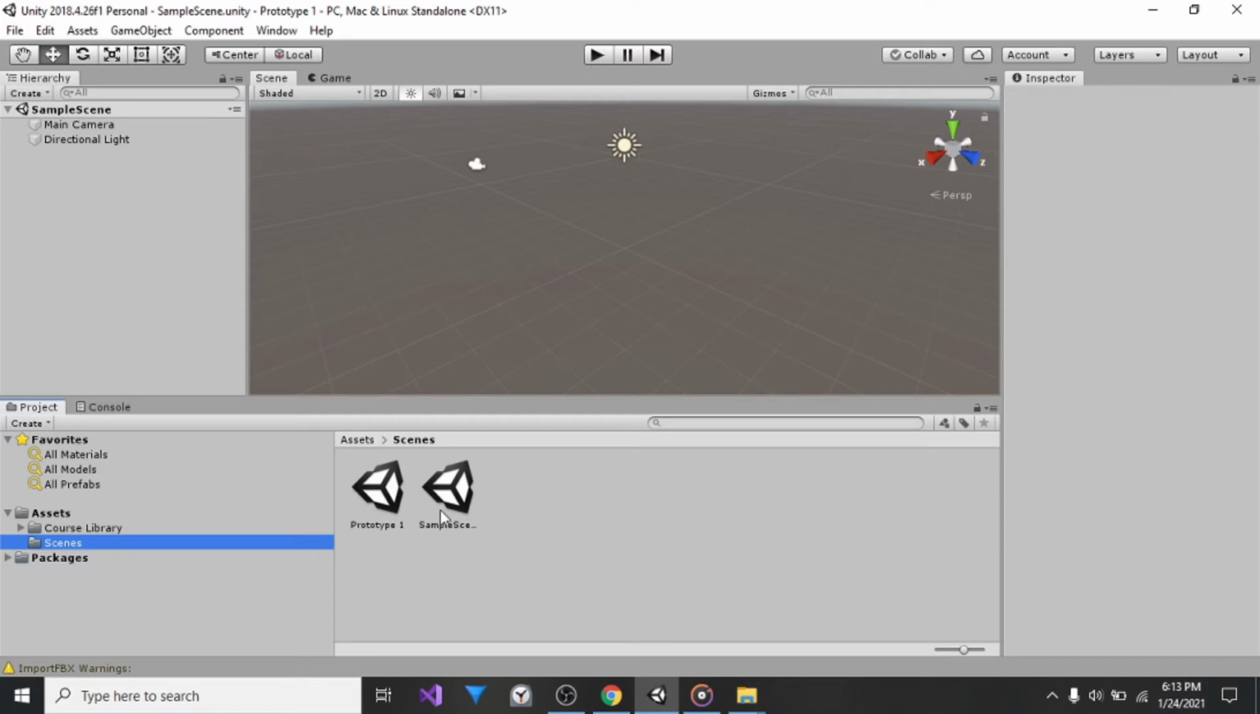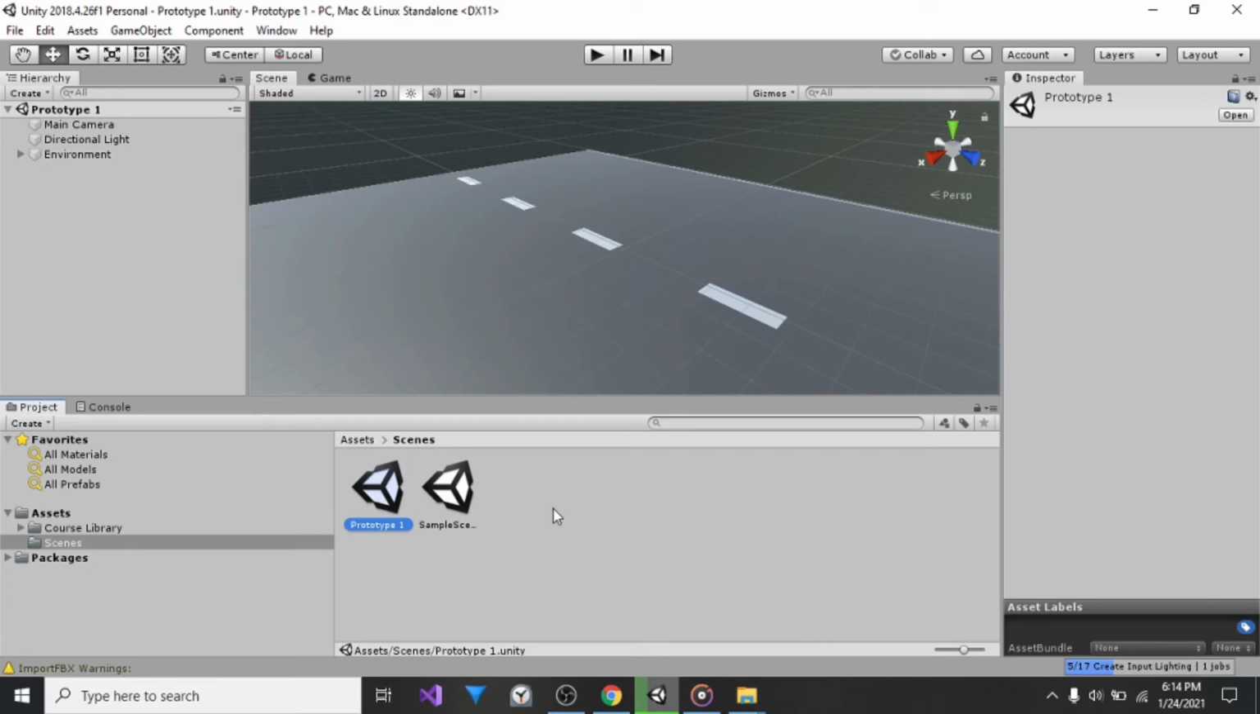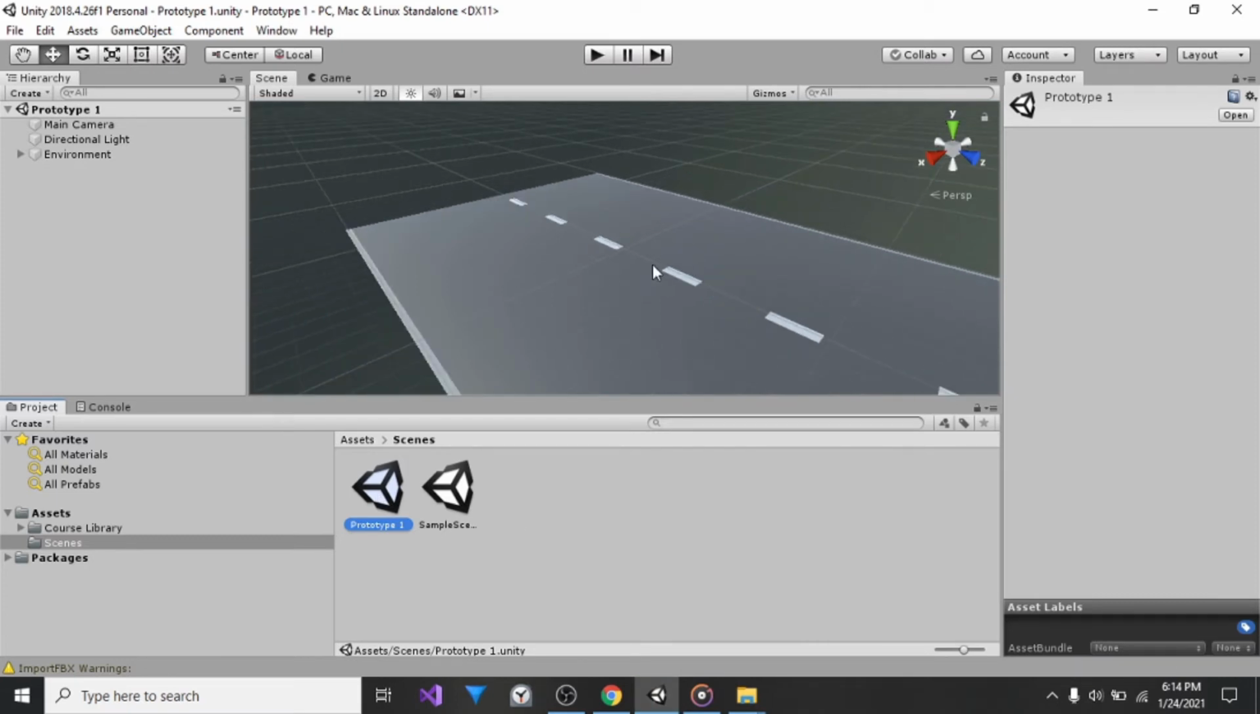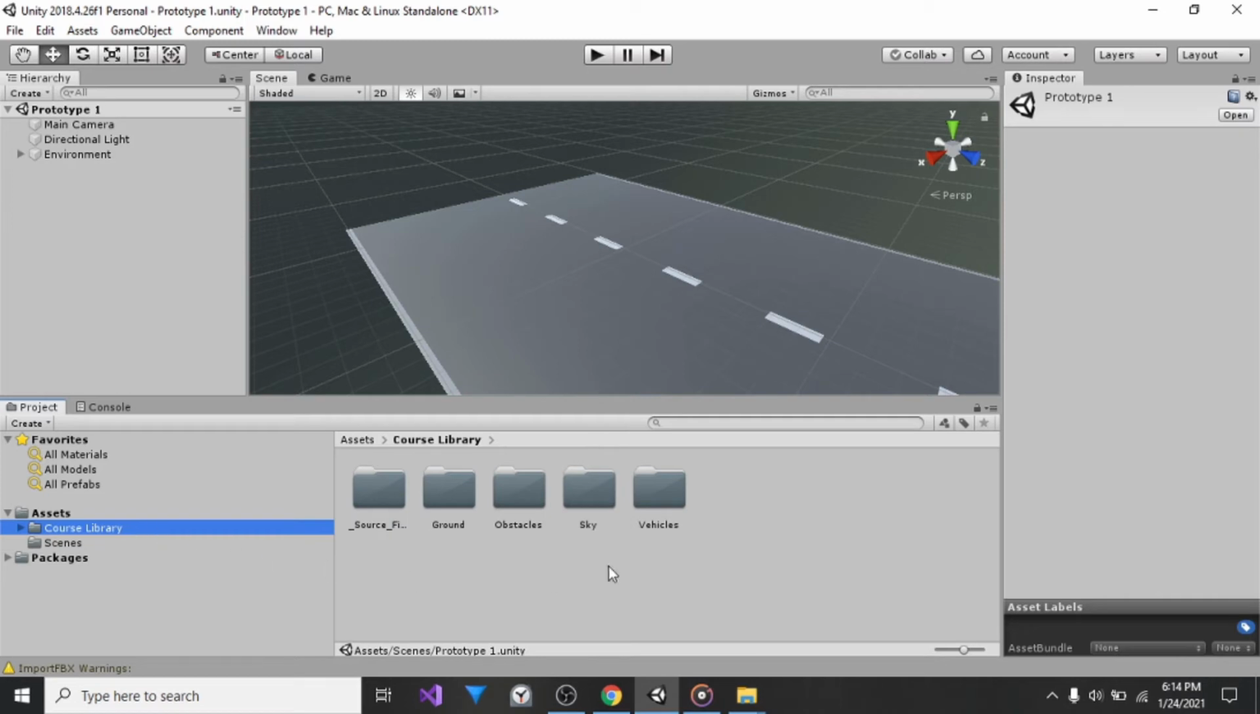The Sample Scene is this weird grid and sun and camera icon, while the Prototype scene is actually our main scene or our main project that we need to work on. If I click on Prototype 1, you can see it'll pop up this road here, and this is the scene that we will be needing for our following Unity tutorials. Alright, so of course, if you go to the course library of this specific asset, you can see there are a lot of things.